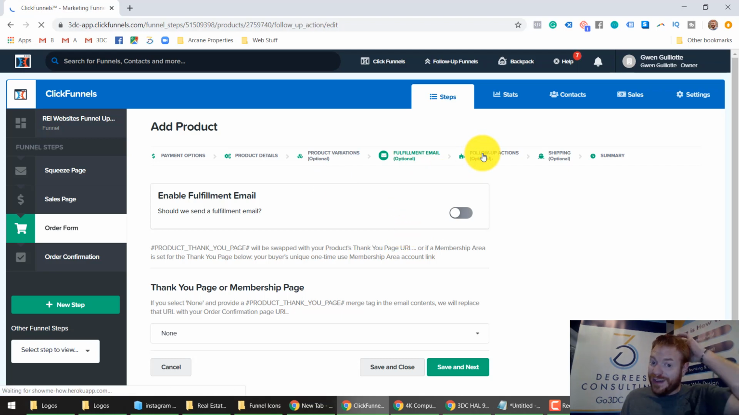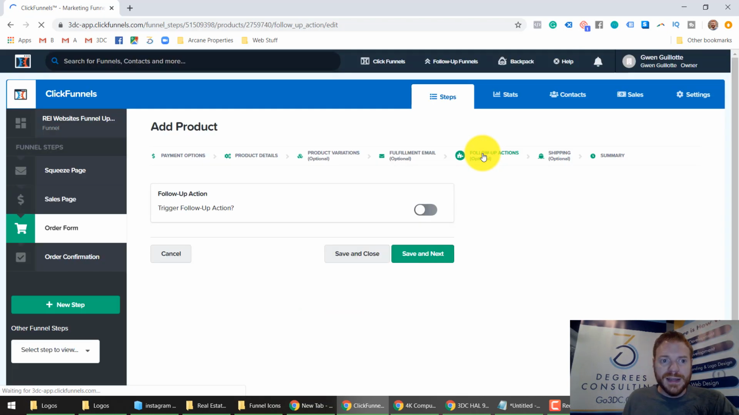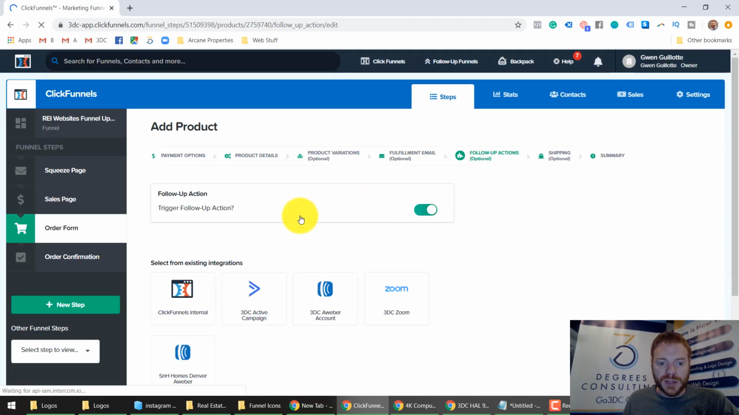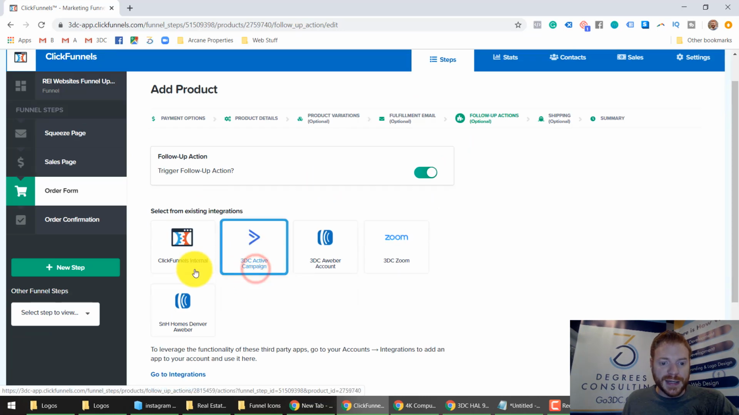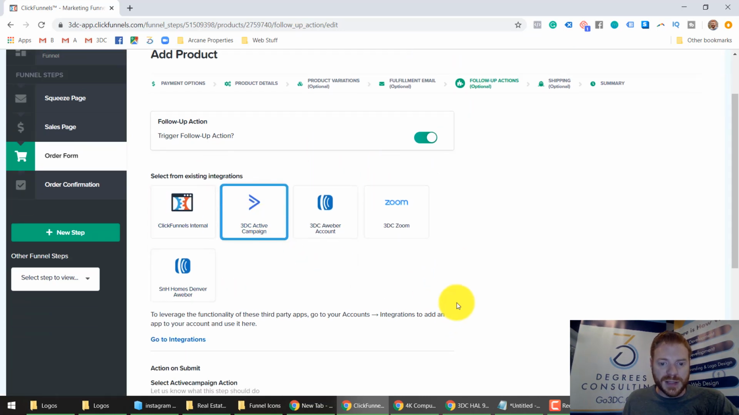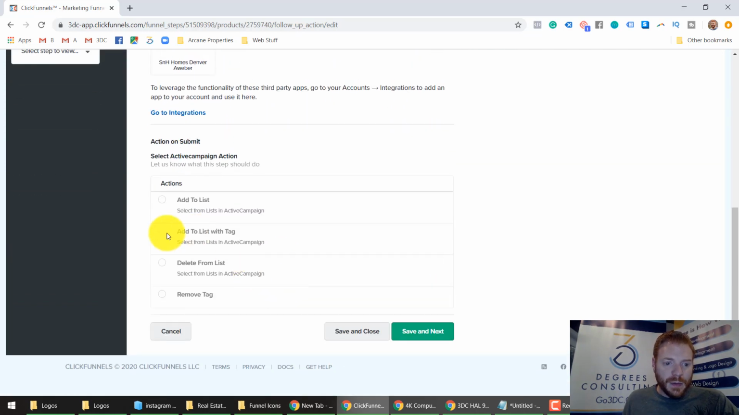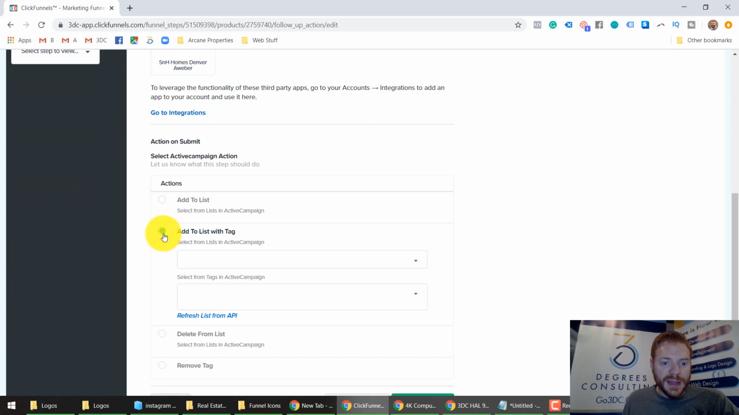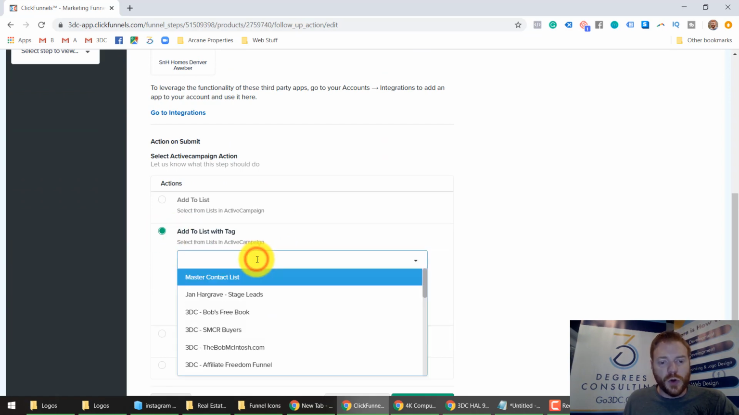We're going to go to follow-up actions. This is important if you're using a third party. So I do want to trigger follow-up actions. We're going to use 3DC's ActiveCampaign account. You can see I have some other things in here. Primarily we use ActiveCampaign. I do use AWeber for some things, but mostly it's ActiveCampaign. And I want to add to list with a tag. The reason I want to do this is it's going to kick off the emails. It's going to notify my team. It's going to do a whole bunch of things, which I'm not going to go through now, but it's going to do all that in there.